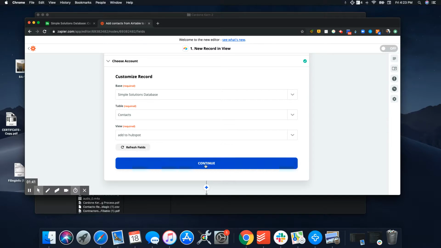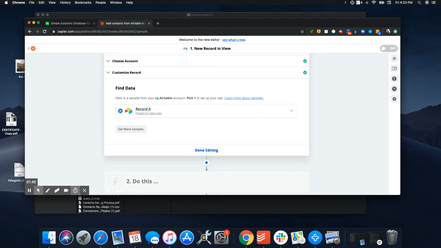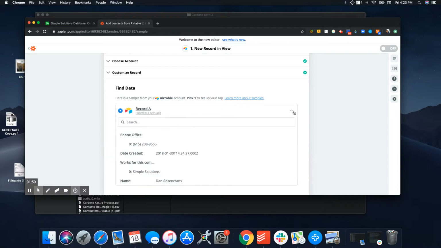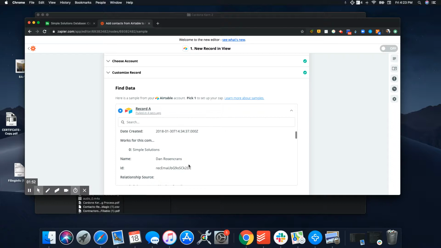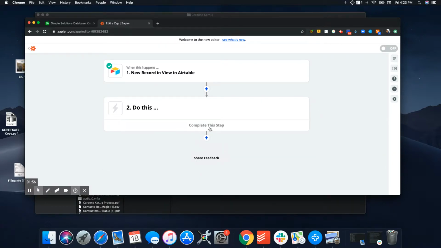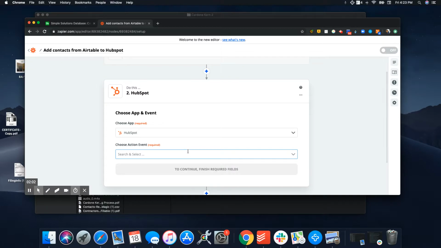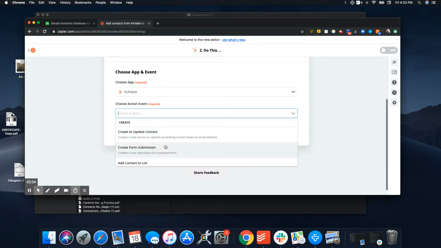And so we'll hit continue at this point, and it's going to pull in a record. Hit test and review, and you can see it's pulling in record A. You can see that it's grabbing the information. That's fine. So we're going to hit done editing. And now the next thing we want to do is create or update a contact.